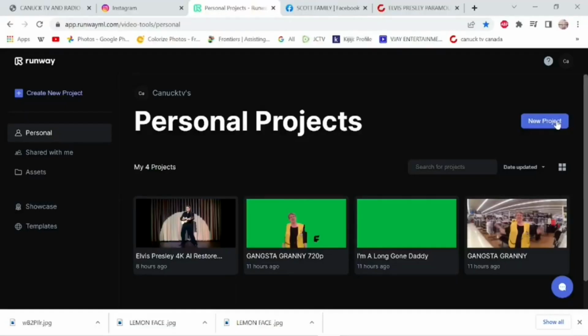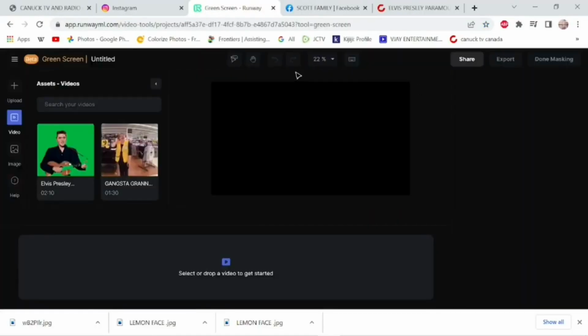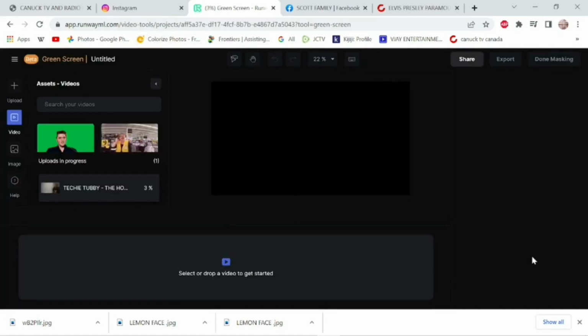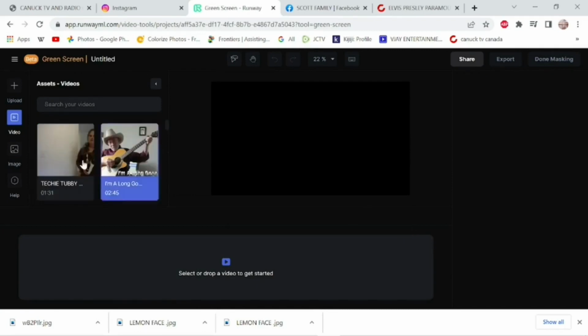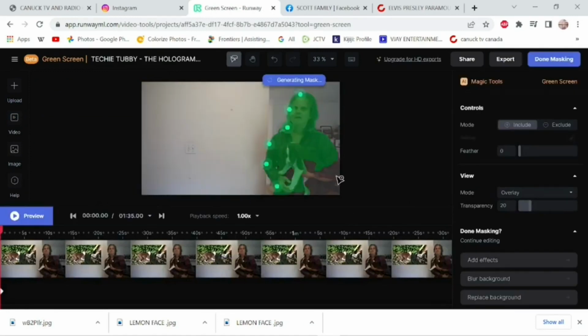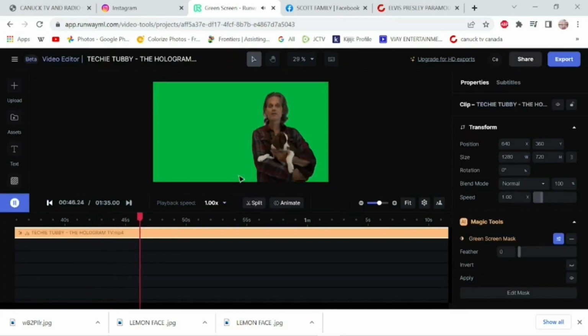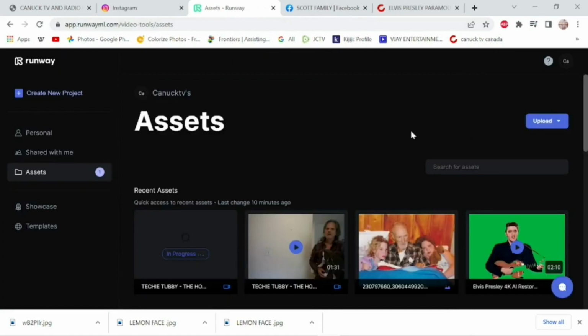Now, the feature that I was able to explore was their easy green screen. And basically, I took a video of me and Tubby, and I uploaded it to the site. And then you do a rotoscope, and that's fairly quickly. It's just a number of clicks, and you got a preview screen here. And then you export it, and then you download it.